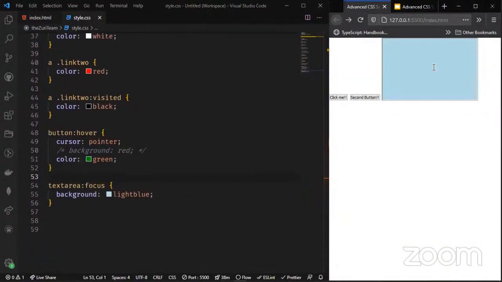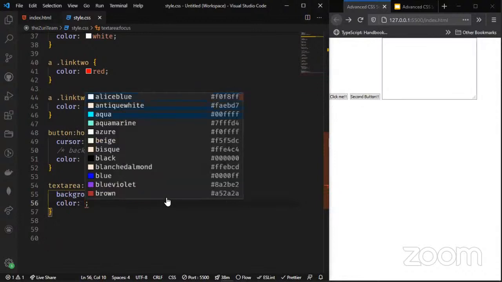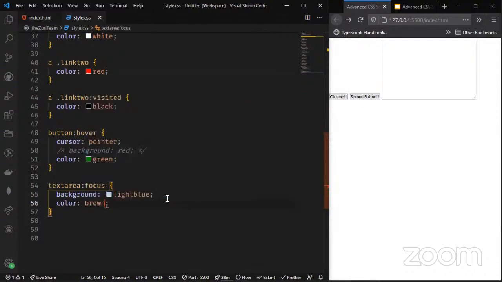You can see that this is activated for focus. We've already started according to our state. You can still add more features if you want. Once we click on it, the color of our text changes to brown. So you can see that anything I type in here is now brown in color. But once I go out of it, it changes back to default, which is black.